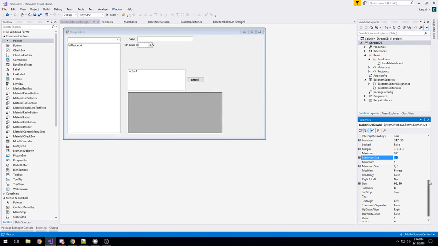Maximum size. We'll say 400 because I doubt it'll ever. Oops. No, not maximum size. Maximum value is 400, not the size. All right, there we go.